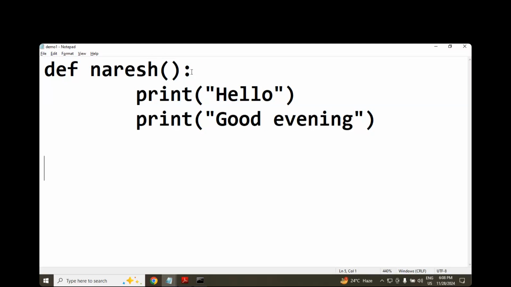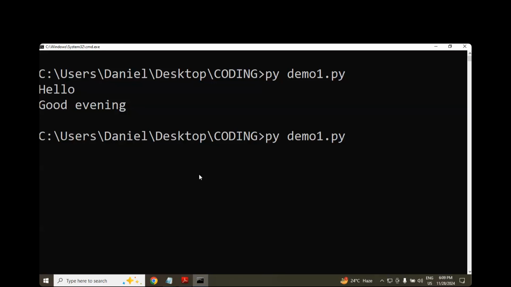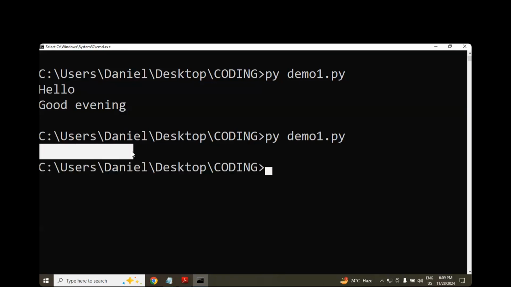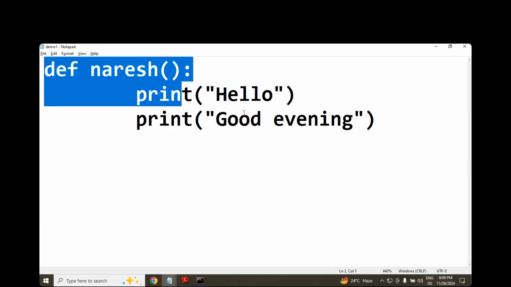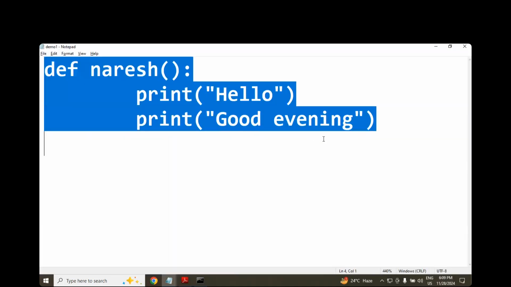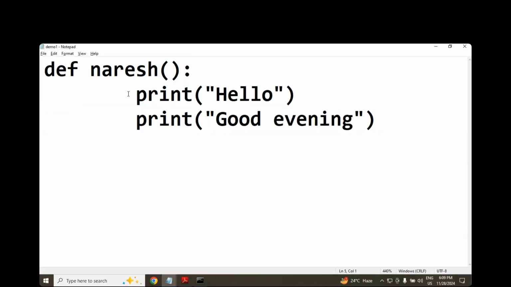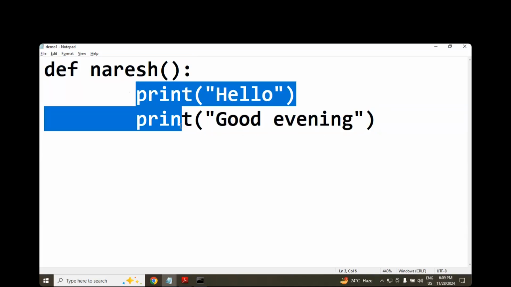Let me run this example, and I am saving this example. Let me run this one. Sir, what happened? No output. The point is, once you created a function, we should not celebrate immediately. What we need to do is call the function.